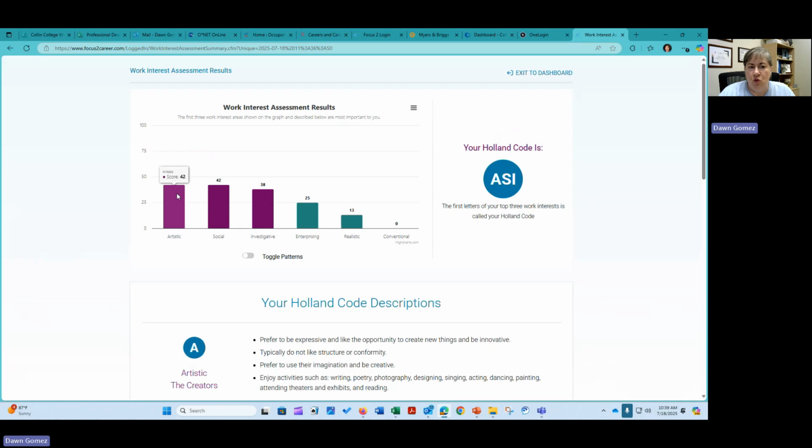And these are where your scores are going to be registered, and you'll be able to see your primary, secondary, and tertiary. You'll see I am tied between artistic and social.